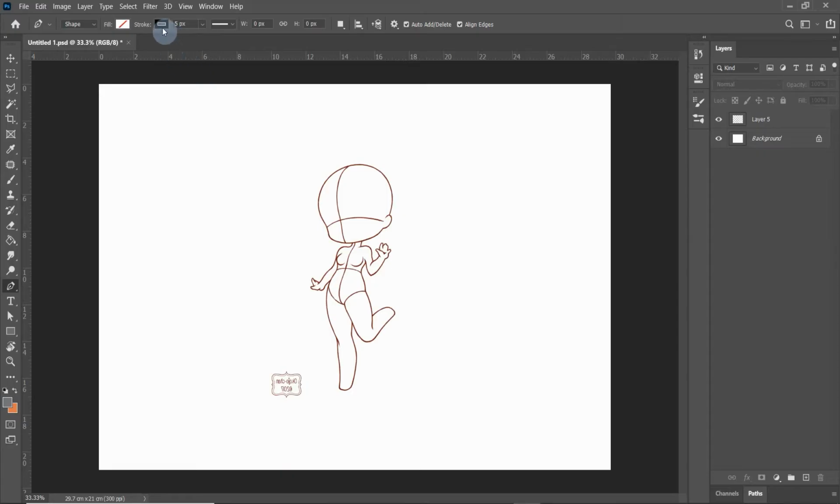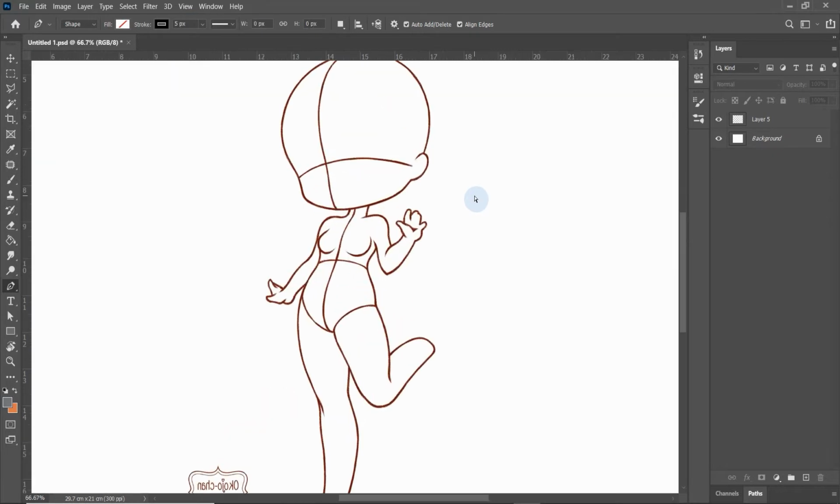Guys, the kind of stroke and outline that you want on your chibi character is totally up to you. If you want them to have a thick outline, a thin outline, if you want the outline to match the skin color, if you want it in black, or if you don't want any outline at all, it's all according to your preference. So I have the stroke in black and the size is 5, and let's start drawing. I'll just zoom in.